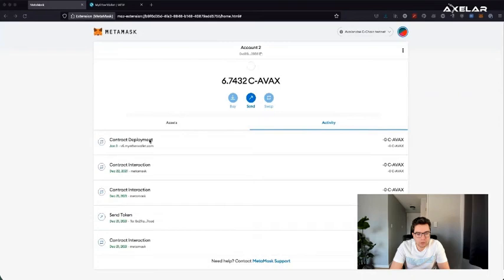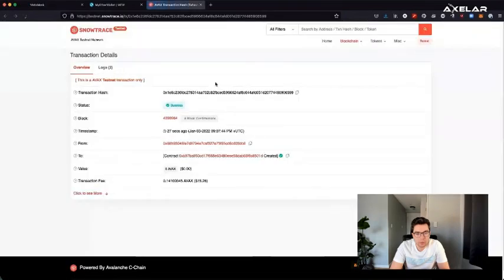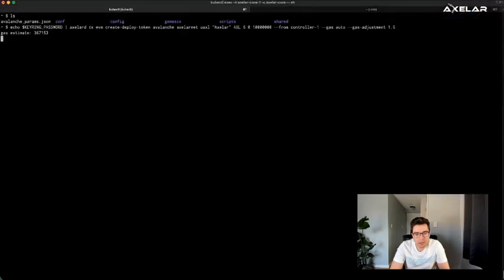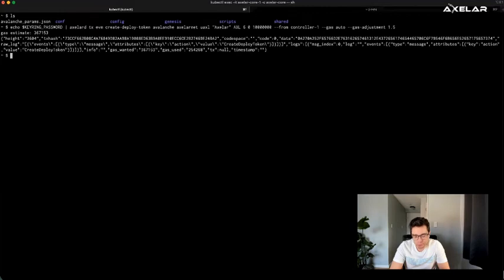So here we've seen the gateway is being deployed. It should be pretty quick for the transaction to go through. So here it is. The transaction is now finalized. So that's it. Now we have a gateway that has been deployed.